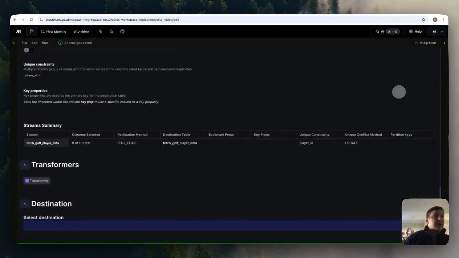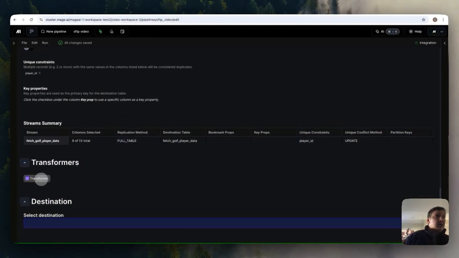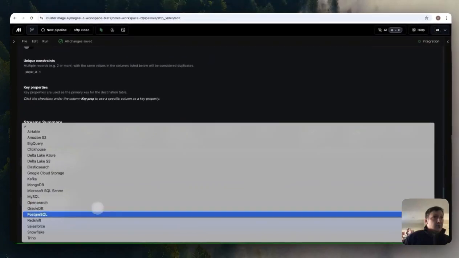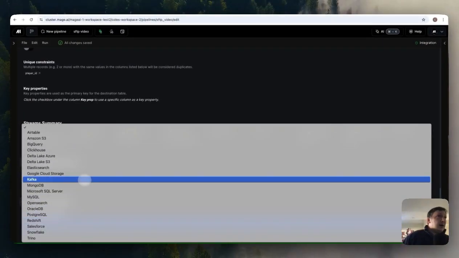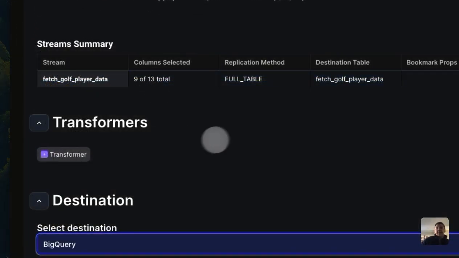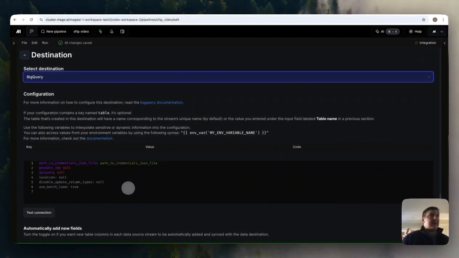If you need to transform data, you can hit this transformer button, write in any type of transformation that you need, and then provide a destination source for this. So let's go ahead and select Google BigQuery as our destination source here. We'll scroll up to BigQuery, select it, and you'll see an additional YAML configuration file here populate.